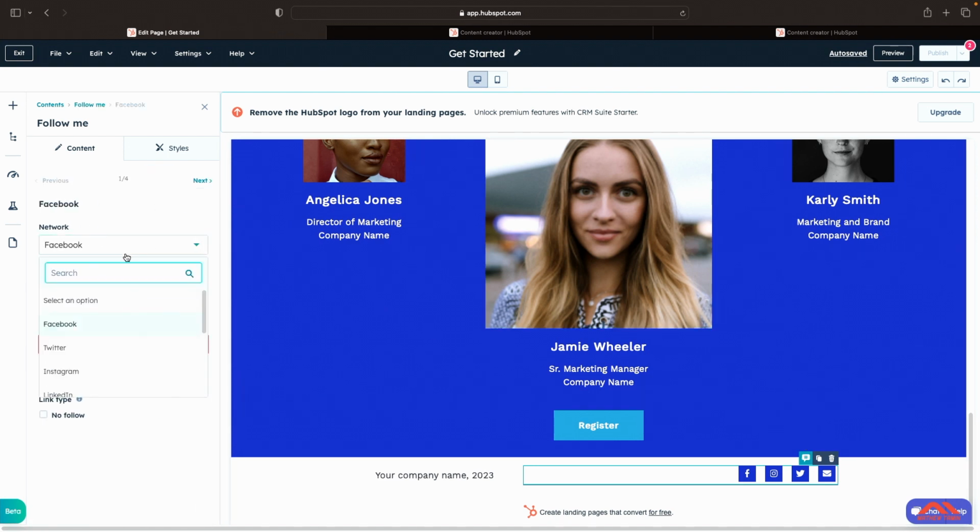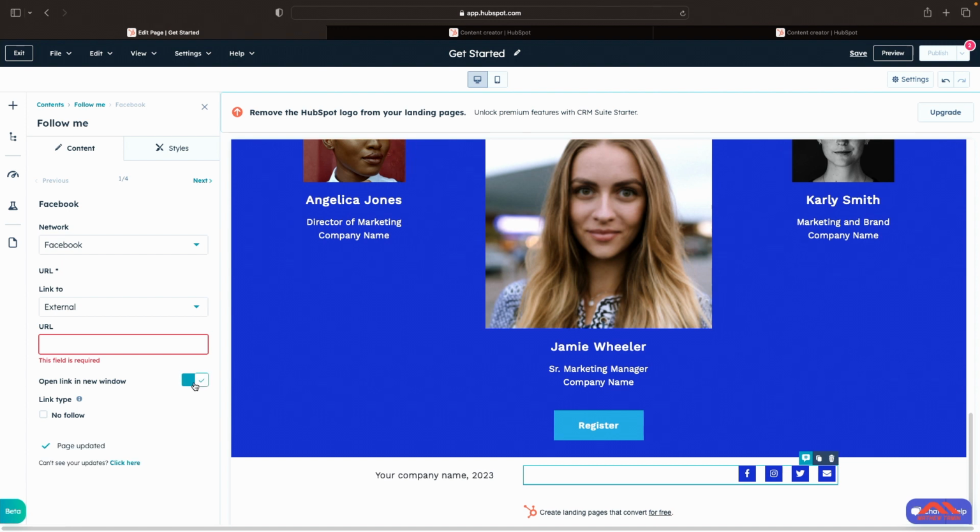You can add your Facebook, Twitter, whatever social platform, at the URL. You can choose to open it in the same window or open a new window. Now they have something called link type no follow. No follow is just saying you don't want the search engines to be able to index this.